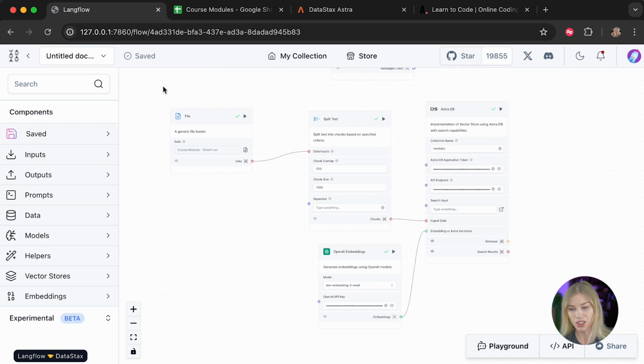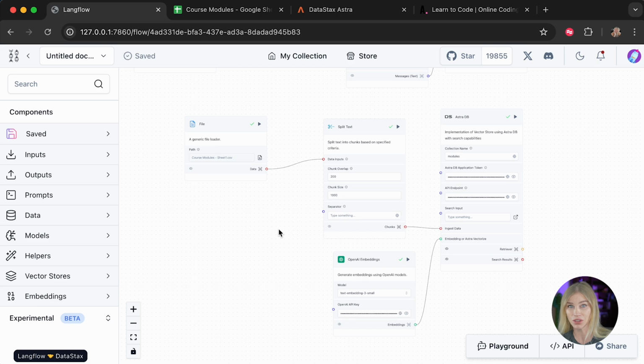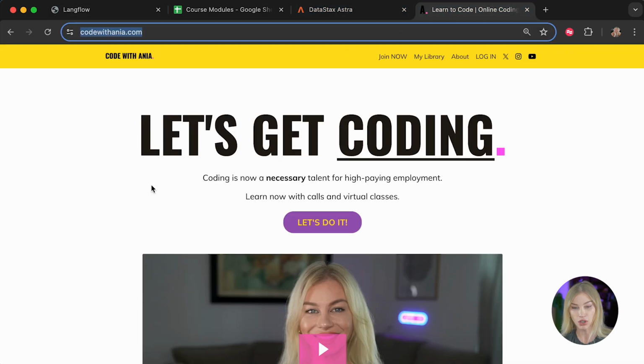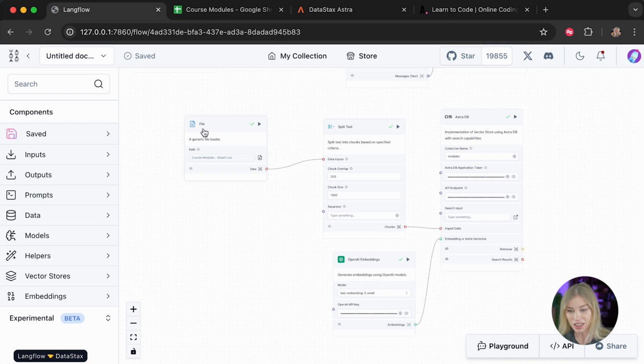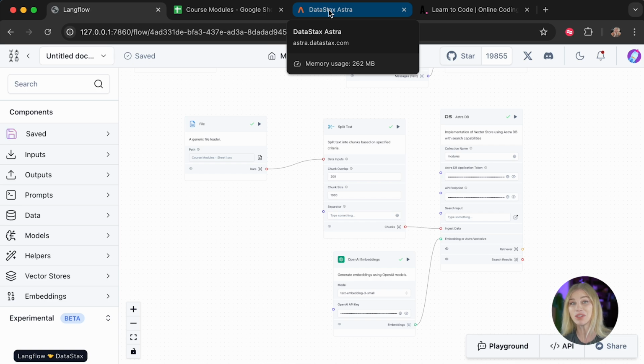So first off, these four components, well, what they're going to do is help us essentially get information from the codewithanya.com course, which I have put into a CSV file here. So in the CSV file, you can see all the module names, what's in the modules, and of course the module number. So we're going to take this information, feed it in here, vectorize it, and then store it in our Astra DB database as vector embeddings, so we can do similarity searches against it.